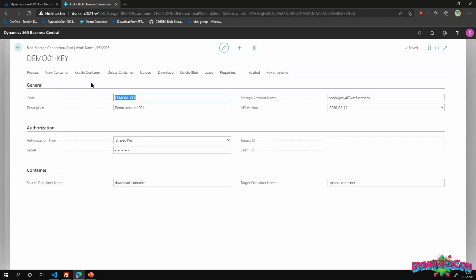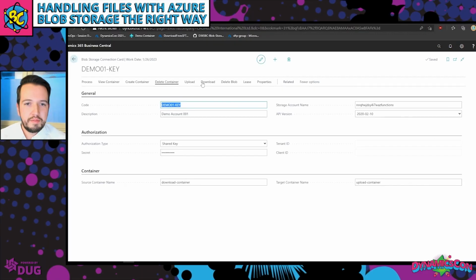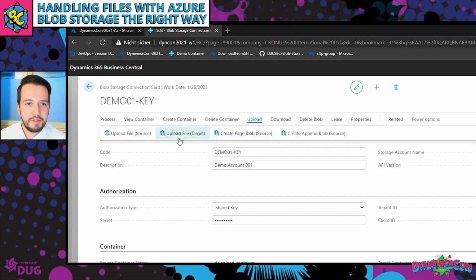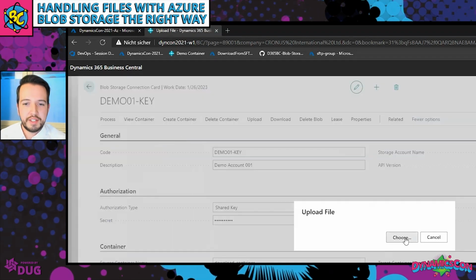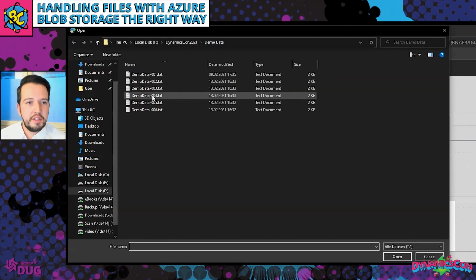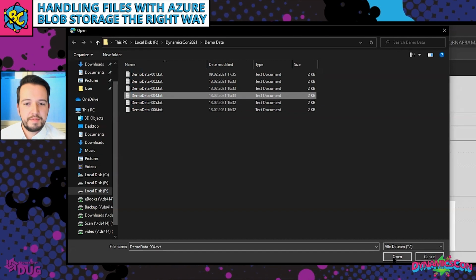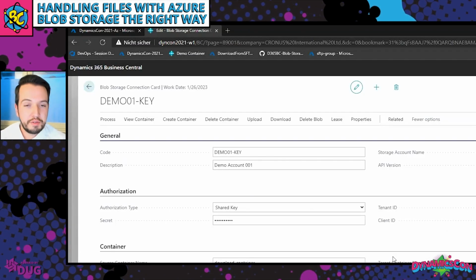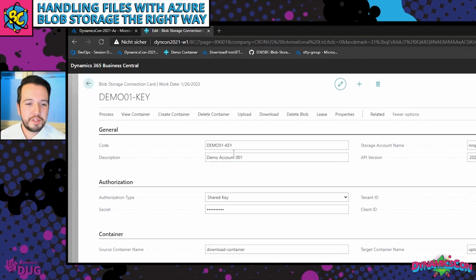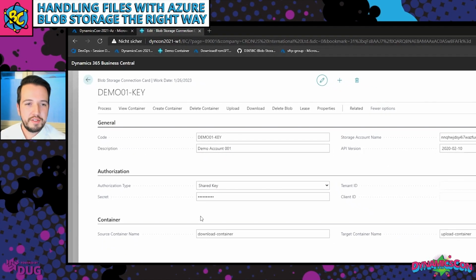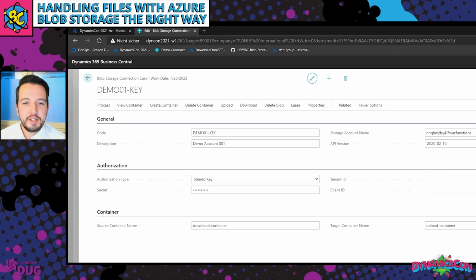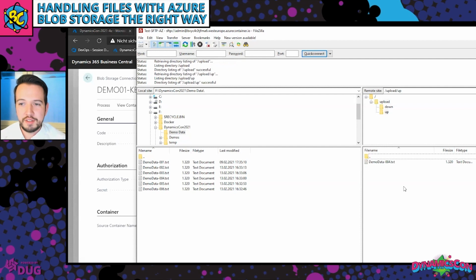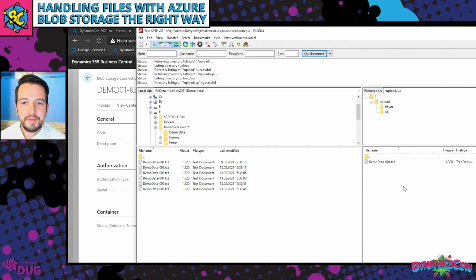Here we have a connection to Blob Storage account, and I will just upload a file here for the sake of this demo. So now, of course, you can assume it's already uploaded to the storage account. But in the background, what happened on the SFTP server? It's also already here.